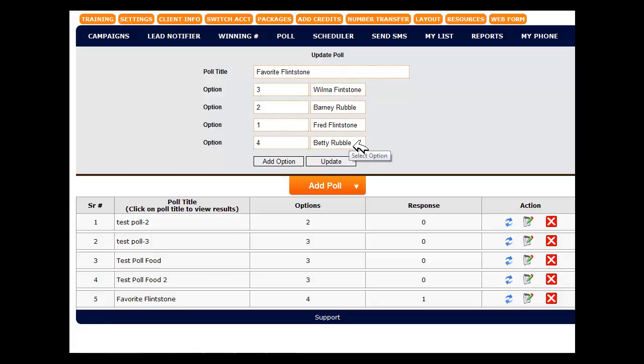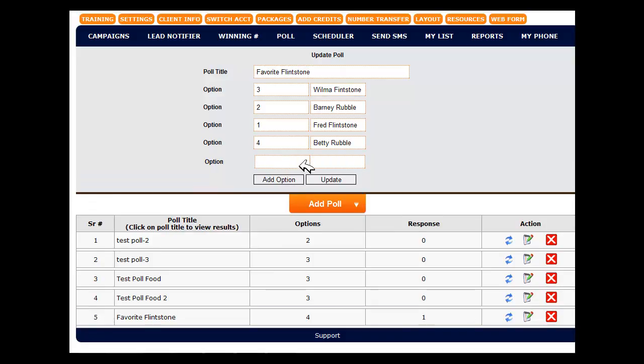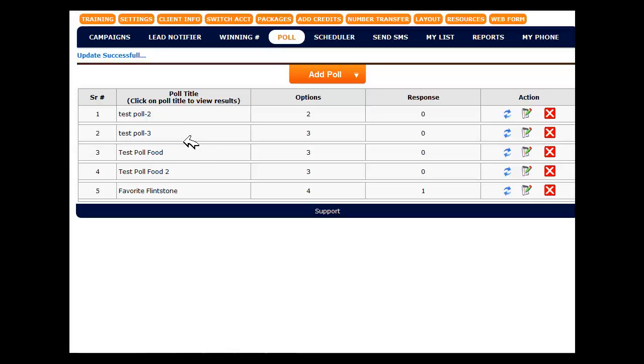The second box is the corresponding value for that keyword for tracking purposes. And we can add an option and then click Update to save that poll. And we can add as many options as we want. We can view the results of any poll simply by clicking on the poll title. It doesn't look clickable, but it is.